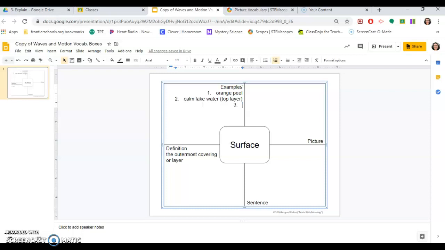And let's go all the way back to the first quarter, and I'm going to think about animal adaptations. What would be the surface of an animal, the outermost covering or layer? So we have skin, and then since it's an animal, we have fur. So if you don't believe me, look at your arm and see if there's tiny little hairs there. All right, so far we're off to a good start.